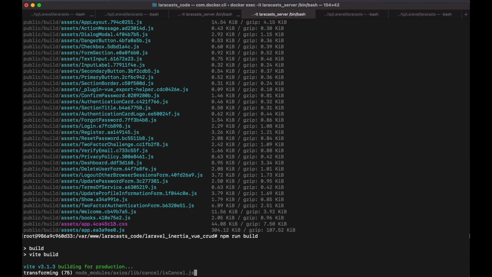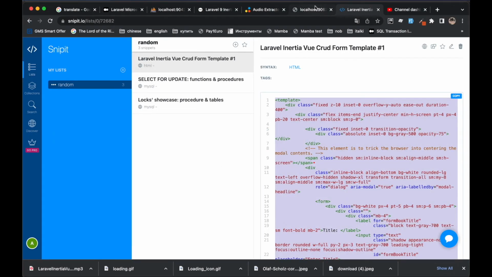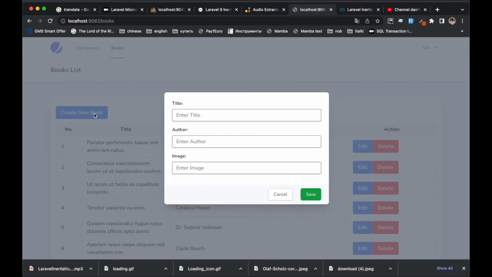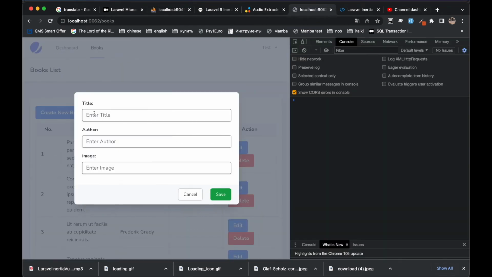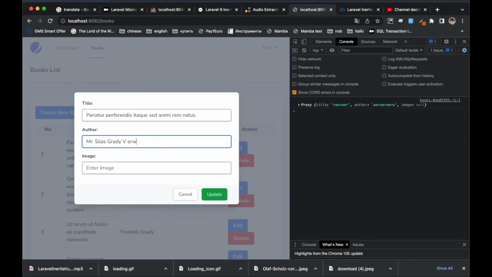Okay, let's build and check it out. Okay, let's refresh. Cool, the form is popping up. And if we enter some values here, you see them pop up in the console. And in the edit mode, the ID is present in the object.